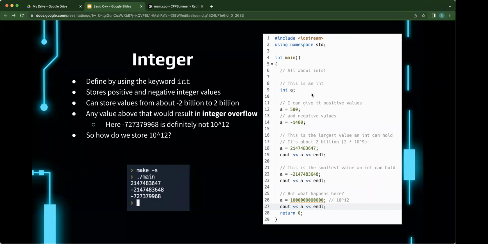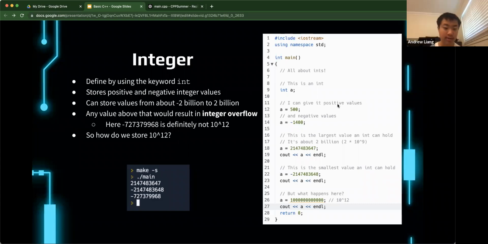So integers defined by keyword int, they can store positive and negative integer values. And the most important thing about ints, I guess, maybe one of the most complex things, is that ints aren't infinite. So there's a limit to what they can store. For the case of an int, you can store up to maybe -2 billion to 2 billion. But if we store larger numbers with an int, then as you can show here, this third line created a random variable. Well, it's not really random. There's a method to the madness, but yeah.